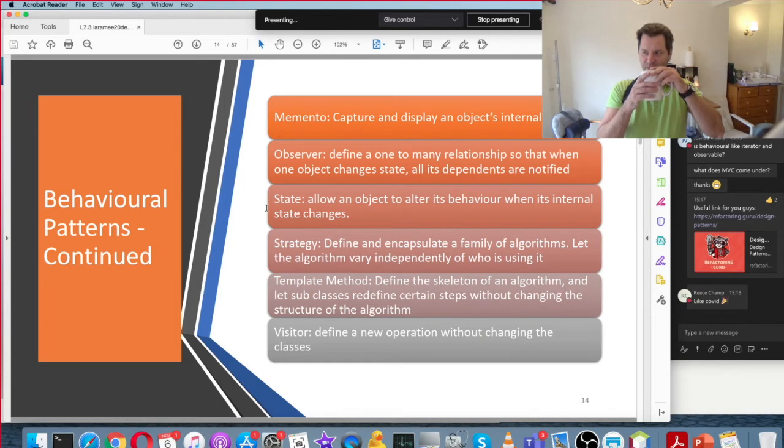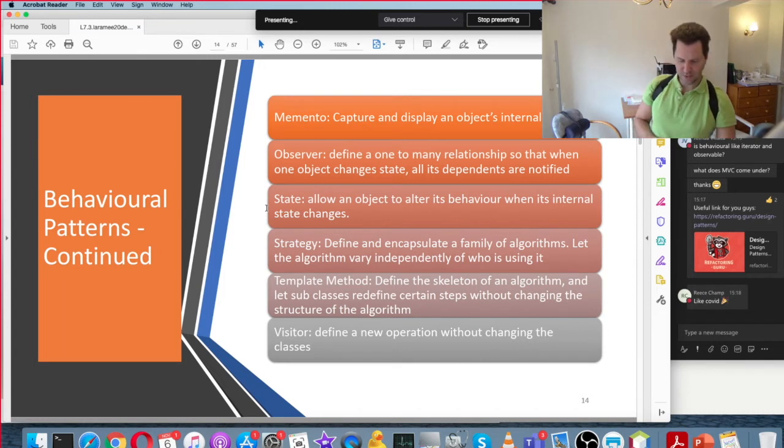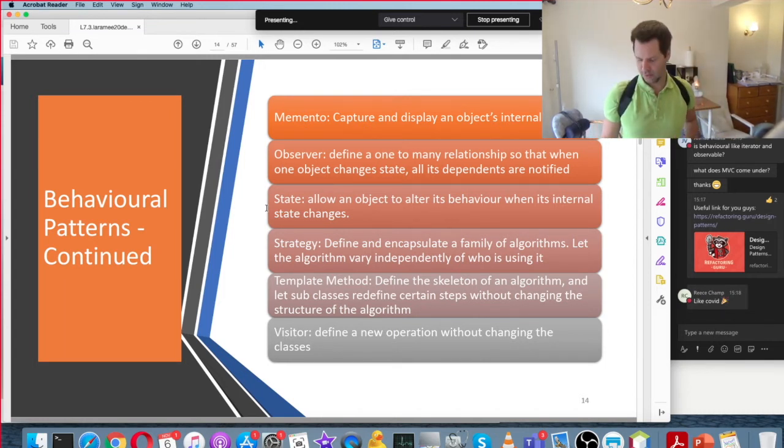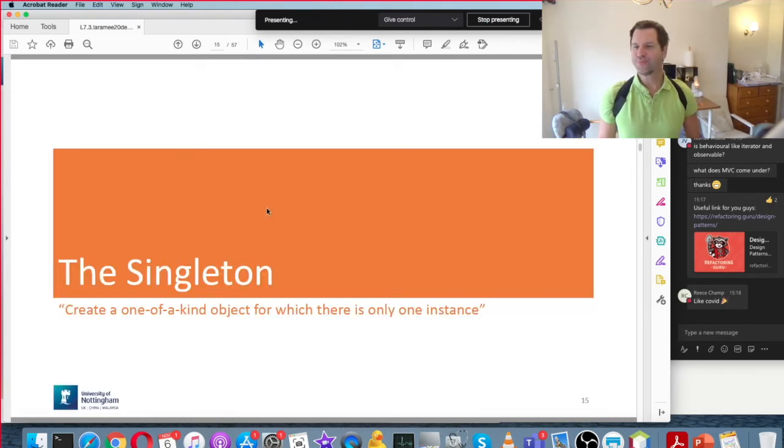There are lots of design patterns. Template method, define the skeleton of an algorithm and let subclasses redefine certain steps without changing the structure of an algorithm. That's a really cool design pattern. Visitor, define a new operation without changing the classes. That's pretty cool too. I can't imagine using the visitor one, but it sounds really cool. I can definitely imagine using the template method design pattern. So those are an overview of design patterns, and now we're going to talk about a few specific ones in a little bit of detail.